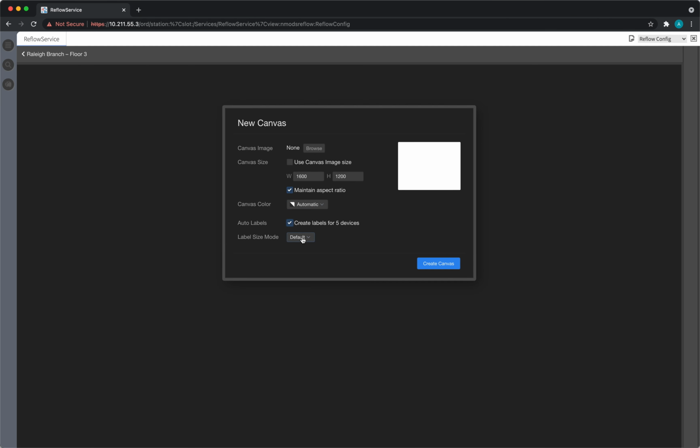And then lastly, we've got this label size mode. And this is useful if you're using compact horizontal or vertical labels in your canvas on this floor plan. This means every label created, including those created with auto labels, will use this size mode. And so, super helpful quality of life feature. You no longer need to create a label and then go set its size mode and move on to the next one and do the same thing over and over again. You're able to set a default at the beginning or anytime through the canvas pane settings over here. And Reflow will use that when it's creating new labels.